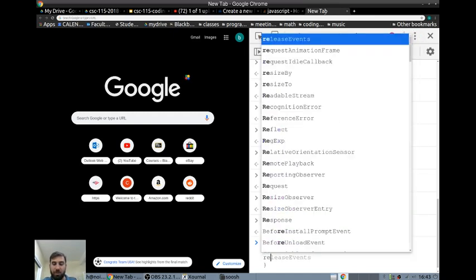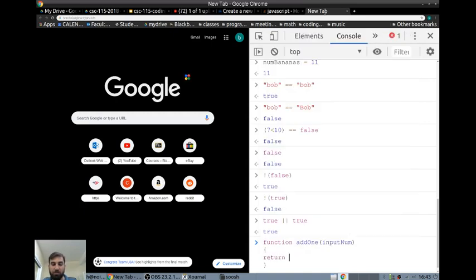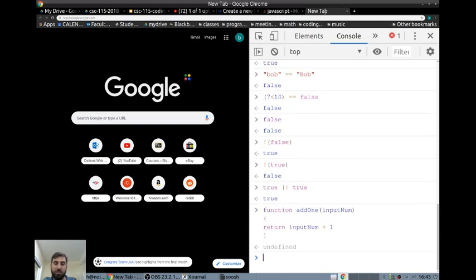So I'm going to use the keyword return. And here I could put in the expression, what do I want the output to be? Well, I just want it to be whatever I plugged in for input num plus 1. If I hit enter, it should say undefined.